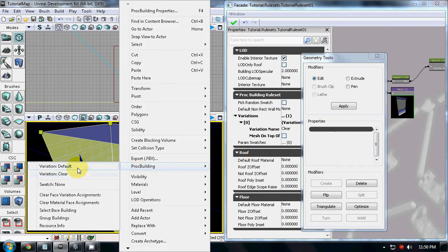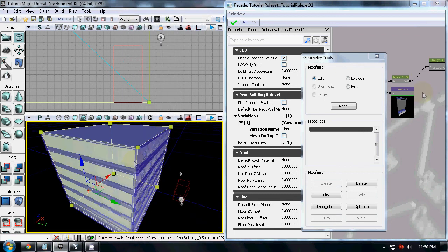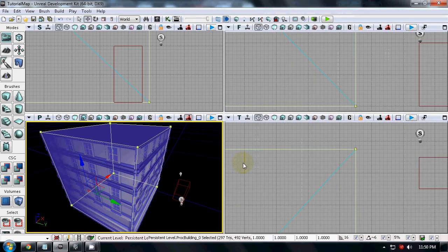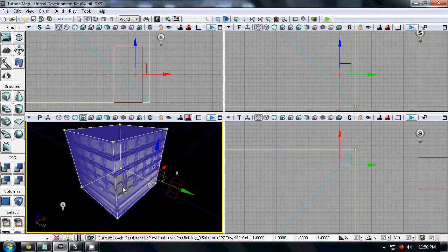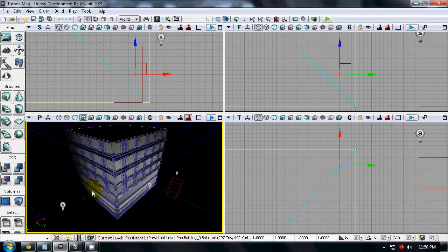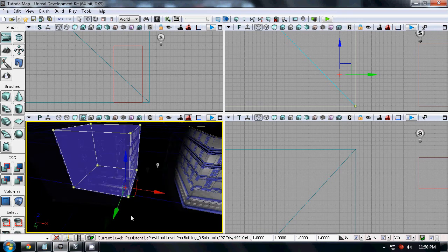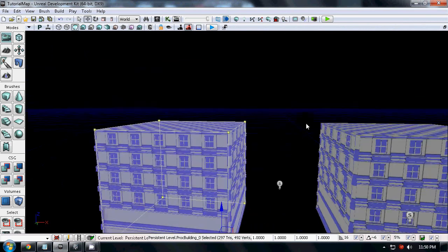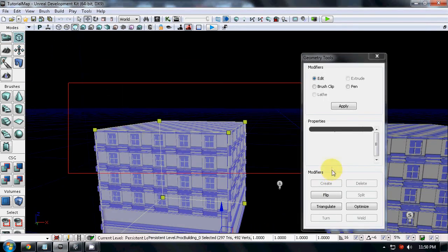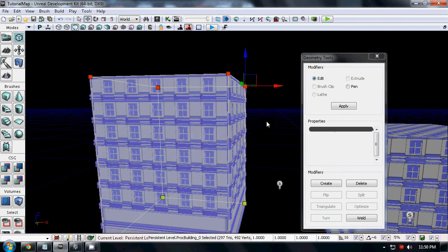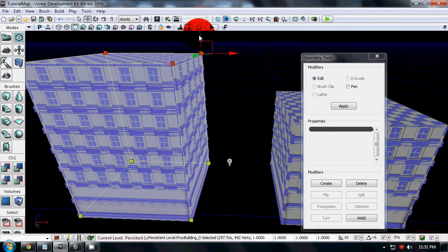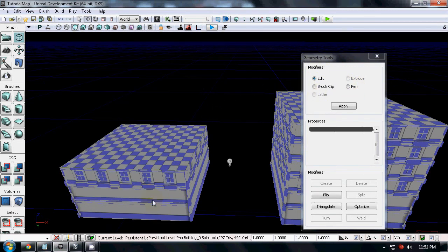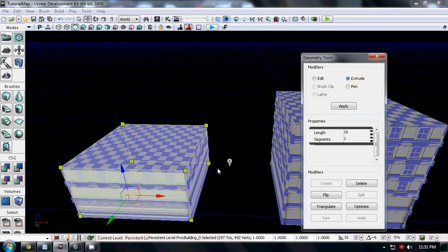So this is the easy way to create multiple buildings. And default variation. So we can copy this one and just change it like this. We can make it higher, or maybe we want a little strange looking building, so we extrude it.